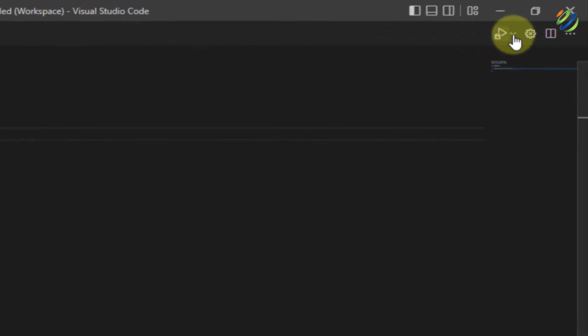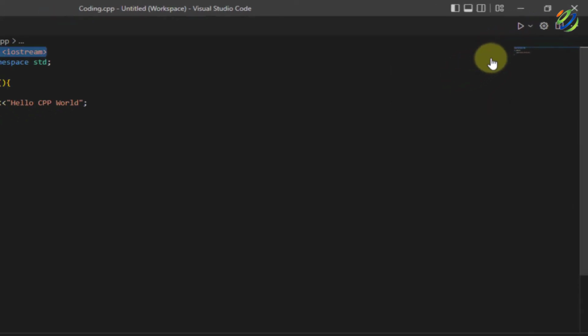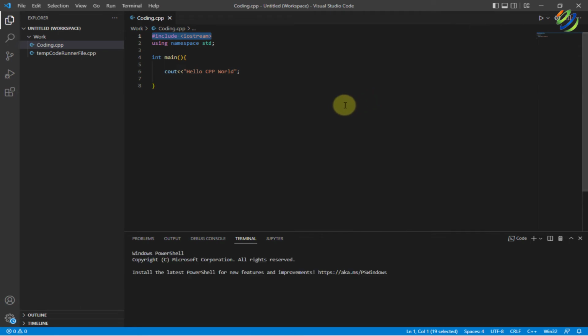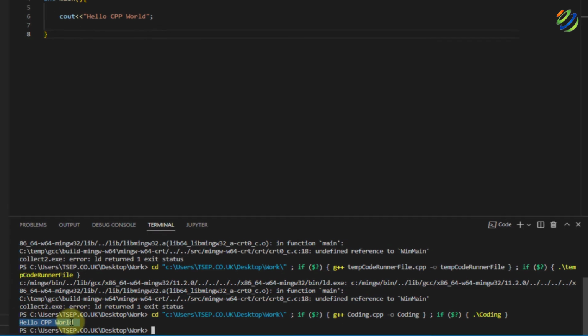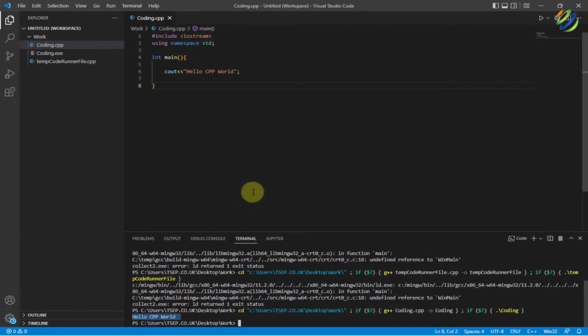To do so, here we have an icon that says debug C++ file, or it's a play button. Click on this drop down arrow. From here either you can debug it, you can run it, or you can run your C++ file. I'll click on run code. Let's see what we get as a result. And here if you see, we have an output that says hello C++ world. It means our C++ is set up and it is running.